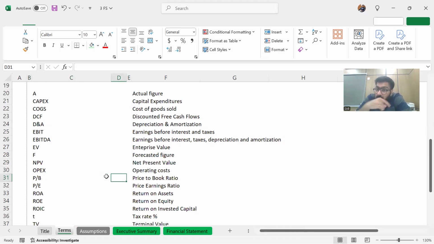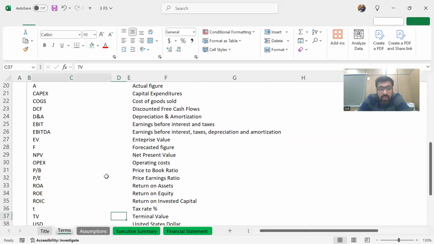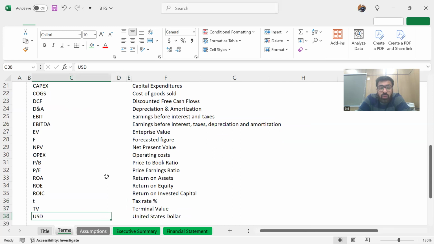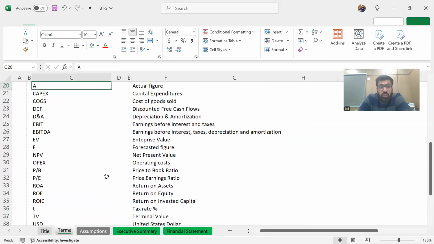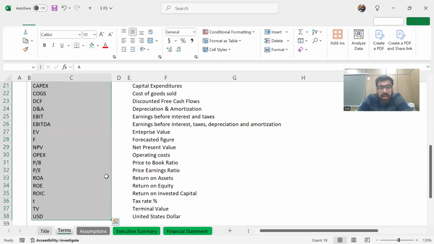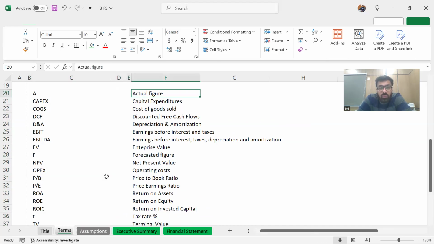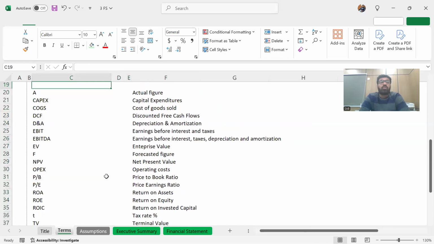These are all the formulas that we'll be understanding through this complete modeling picture. PE is price earnings ratio. ROA, return on assets. ROE, return on equity. ROIC is return on invested capital. T is tax rate. TV is terminal value. USD is United States dollars. So these are the short-term mnemonic codes that I'll be using, and these are the long-term codes that you need to use for this, right?